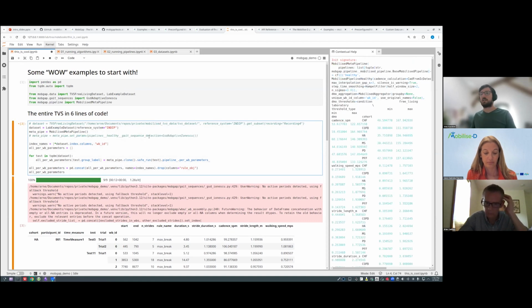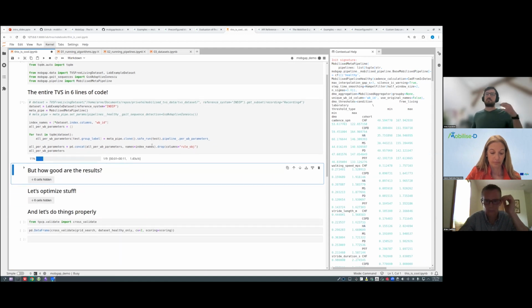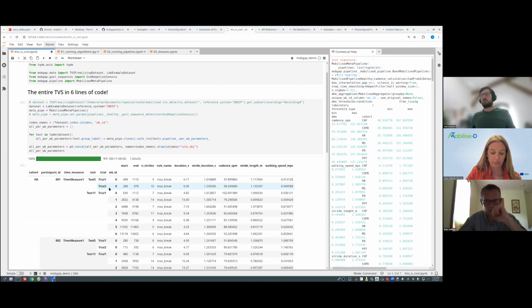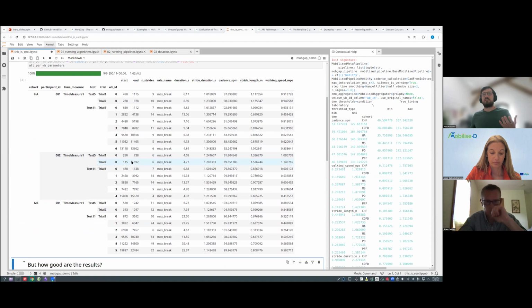So let's get rid of that again. We run it again and ask the next important question, right? TVS was not just running the algorithm, TVS was also evaluating it. So how good are these results and how do we figure it out? What we built in MobGap is a relatively general and uniform evaluation framework for not just digital mobility outcomes, but sensor outcomes in general.